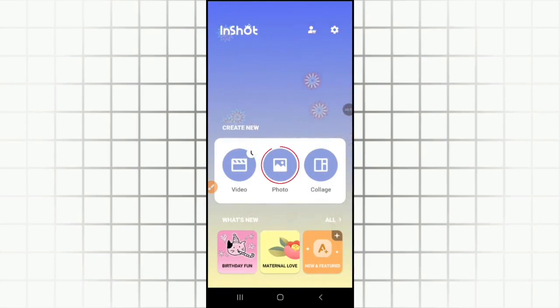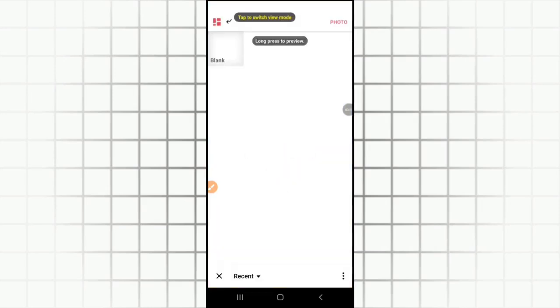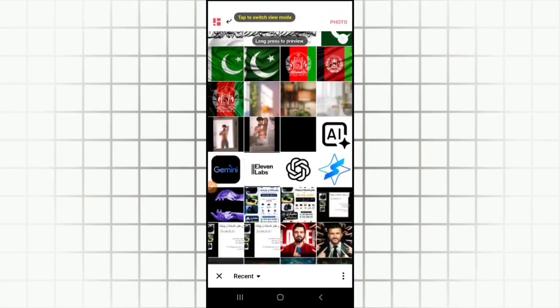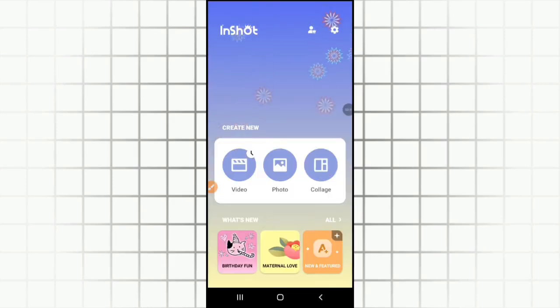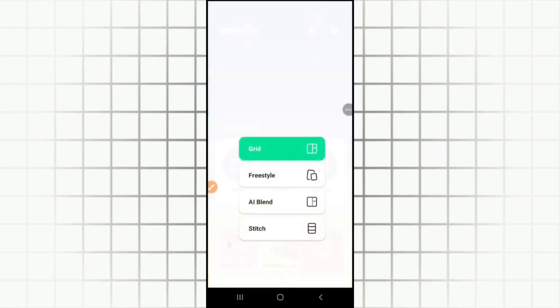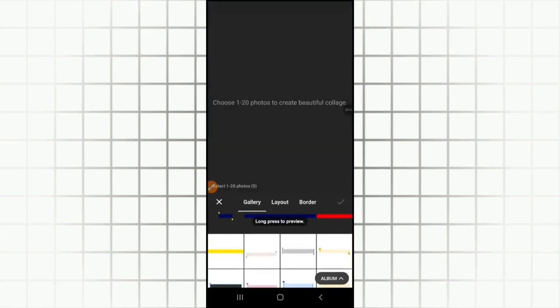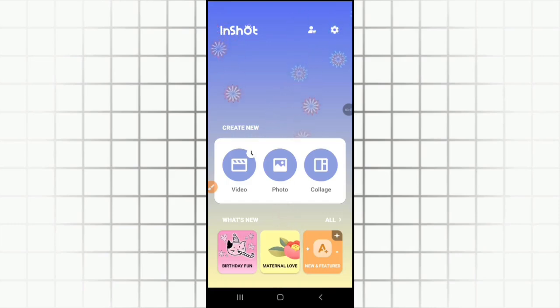Then we have the photo option here. Here you can edit the photo. For example, as you can see, here are my photos. Simply click on them and edit them. Again, I'm telling you we will go deep into these options. Then we have the collage option here, like this. You can use different kinds of collage, like the grid option here, like this one, or so many other ones. We will go deep into these options.